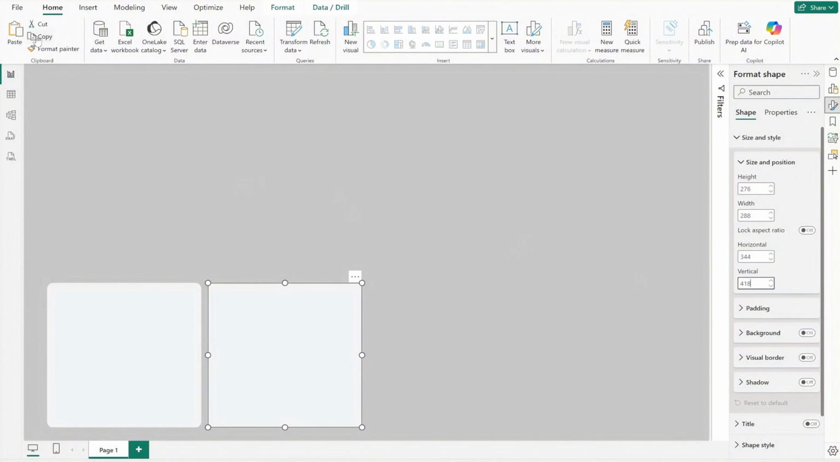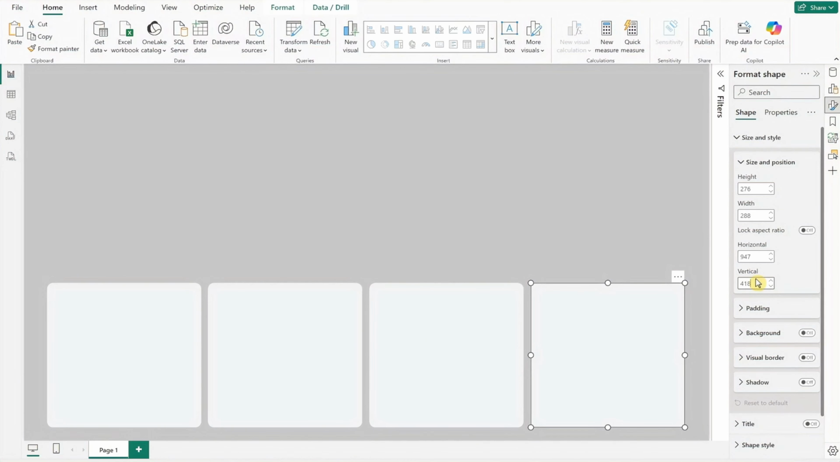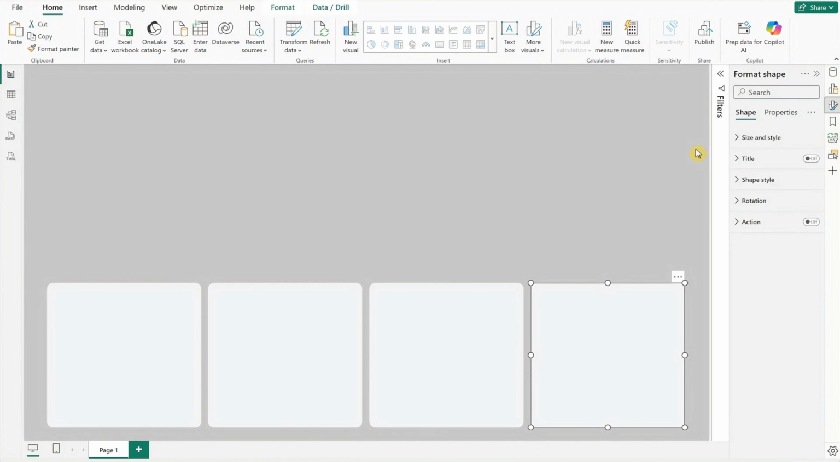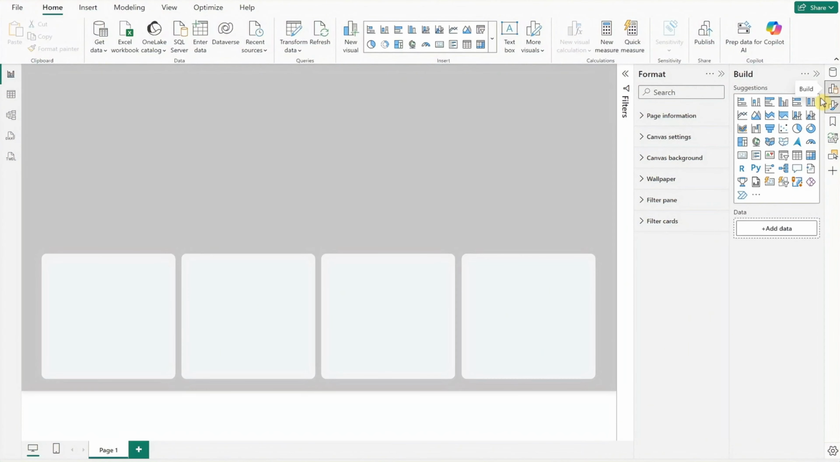Next, go ahead and create another duplicate of the shape for the third panel. Then carefully place it into position so that it sits neatly alongside the others. Finally, duplicate the shape once more to create the fourth panel, and then position it to align neatly with the others. With the panels now arranged, we can move on to the next element of the dashboard design.